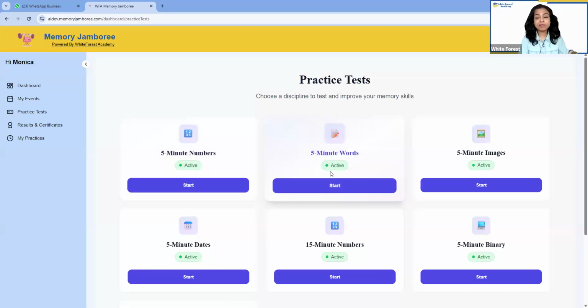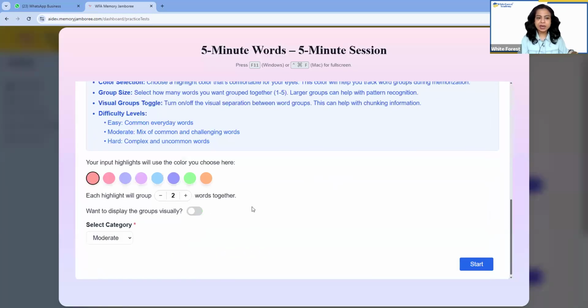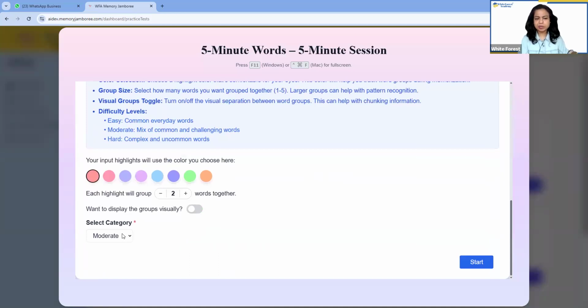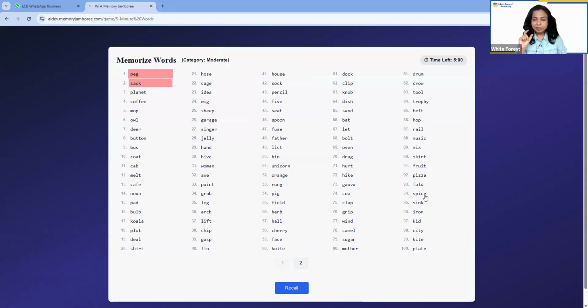Now let us see what is the method, what is the strategy you should be applying if you want to score really good in word memorization. So once again, let's go back to our website, memoryjambori.com. And in the practice test area, you'll find 5-minute words. Let's come to 5-minute words. And once again, I'm going to take moderate. So I'm going to take moderate and I'll say start. You get a timer for 5 seconds, and here we are.